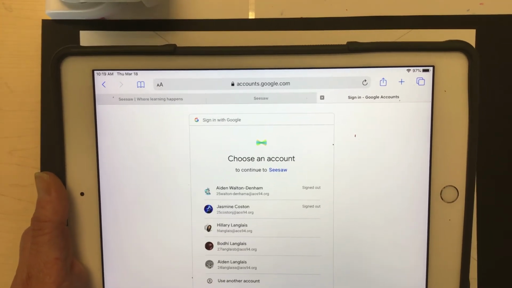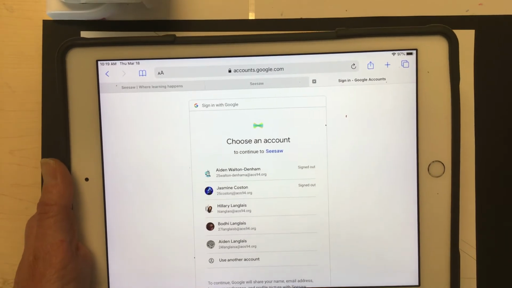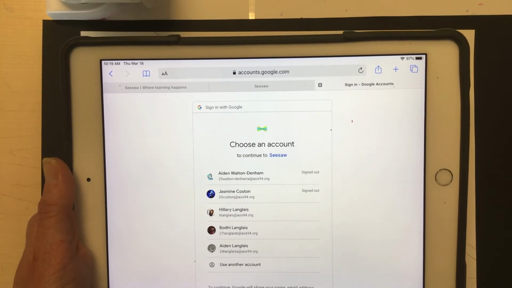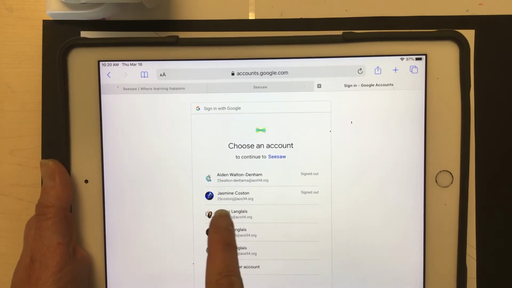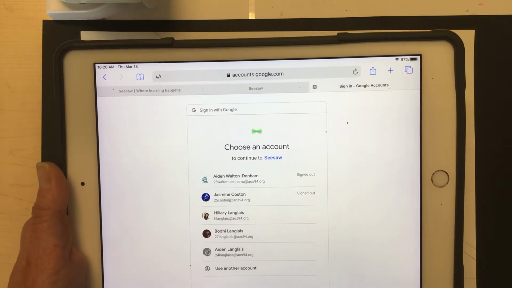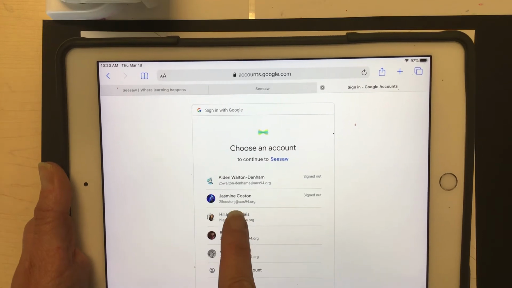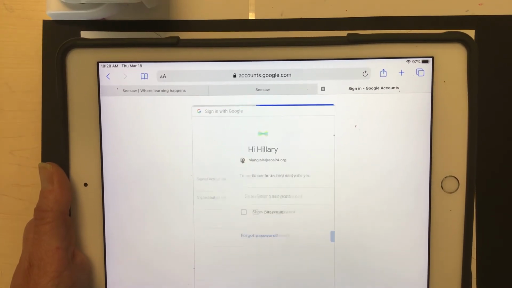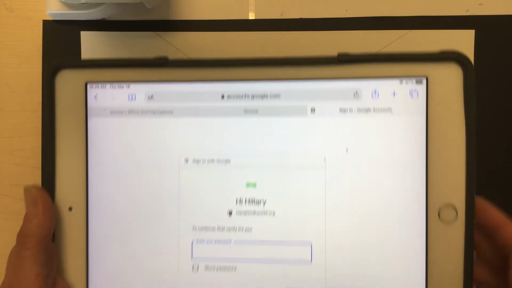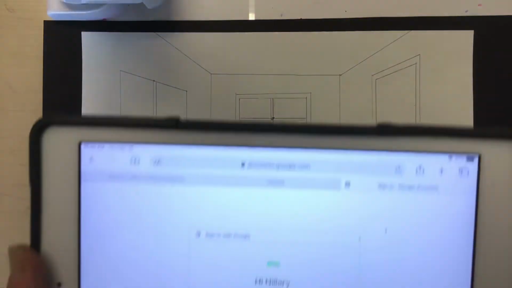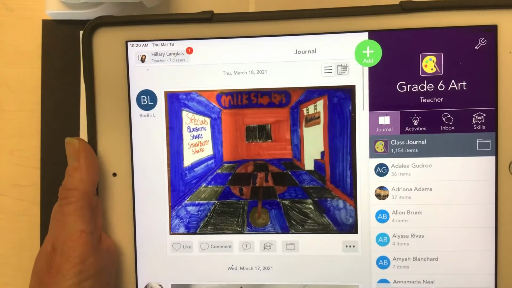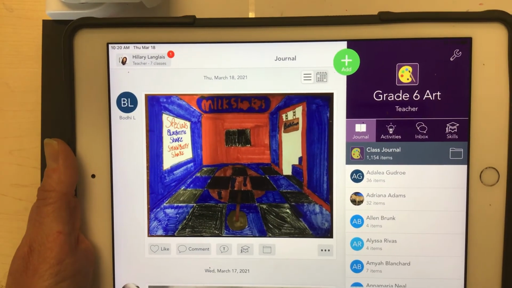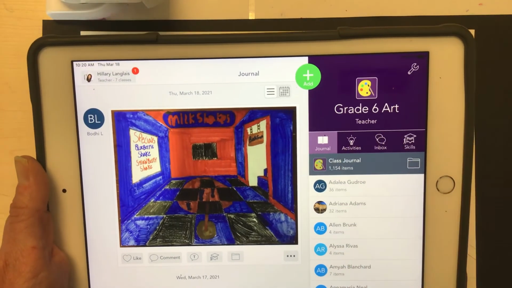Now, when this happens, you are going to click on your AOS 94 account, okay? So if I click on me, it's going to sign me in as a teacher because I'm not a student, right? But if I click on me, it's going to ask for your password. And then once you put your password in, it is going to open you up to 6th grade art. It's going to take you right there.